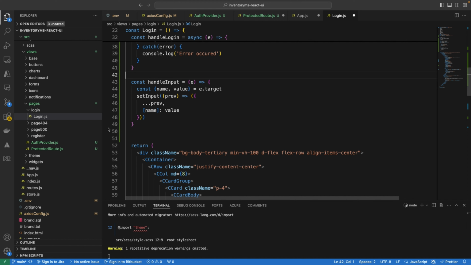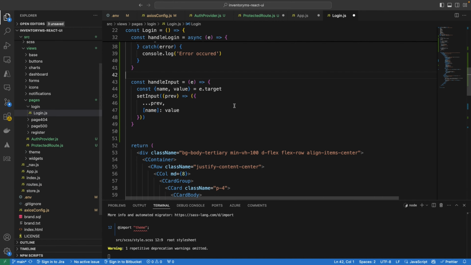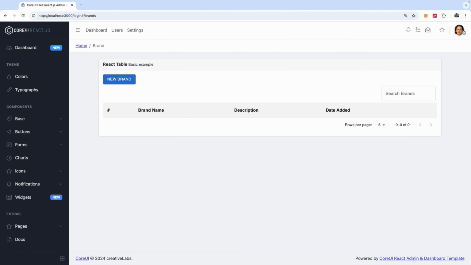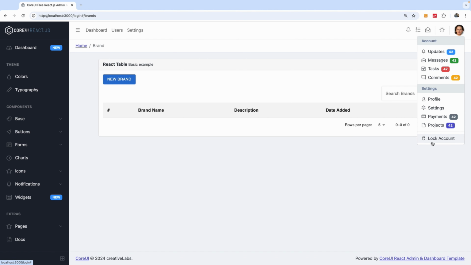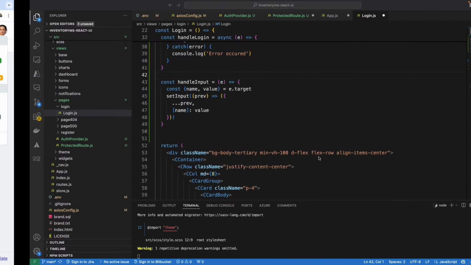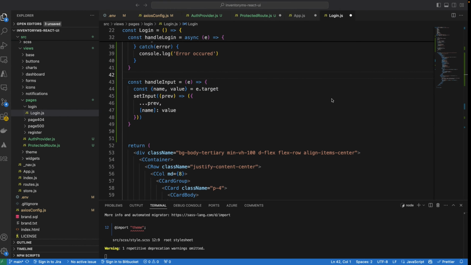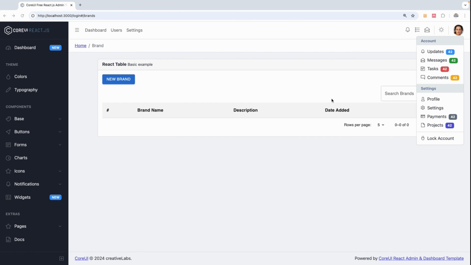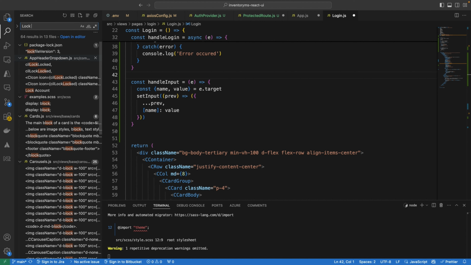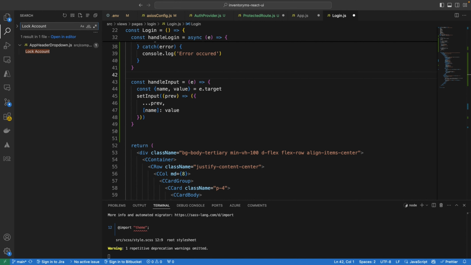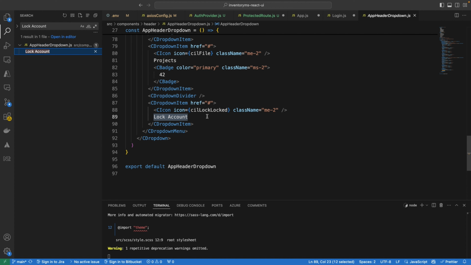Okay, finally, I want to set the logout link. So I want to be able to click on this log account and it takes us to the login page. So that's the last thing we want to do now. To find this logout, which is called log account, and it takes me here. So you can see right here.